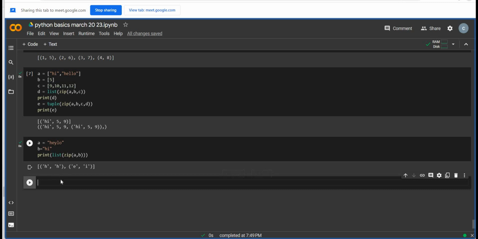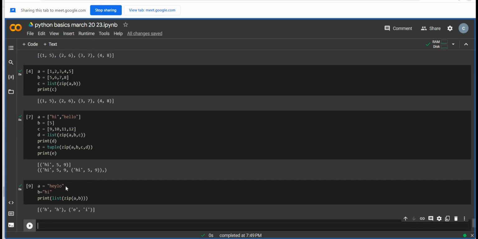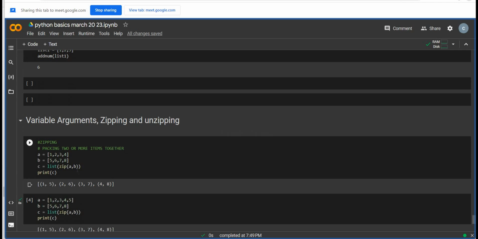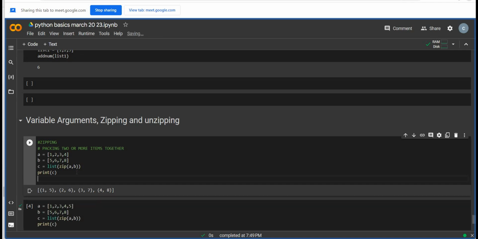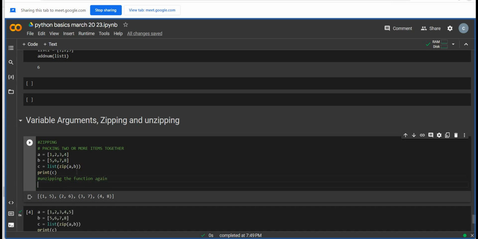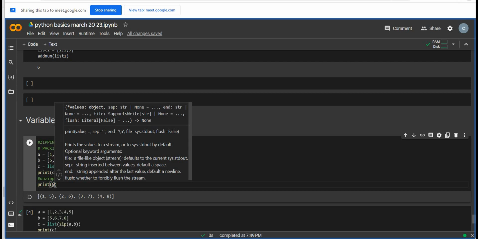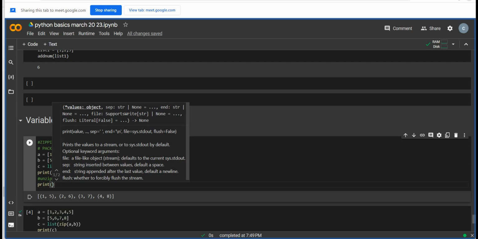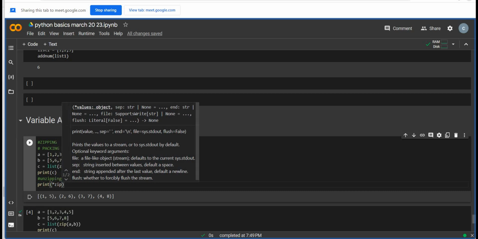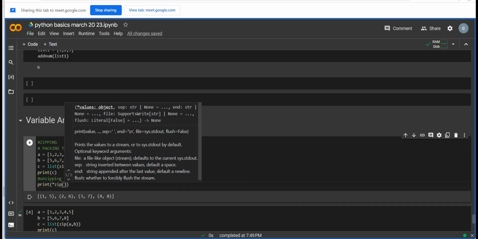Okay, fine. Now we know how to zip. Now we need unzipping. Unzipping the function again: print star zip. We just use a star before it. Star zip of c.